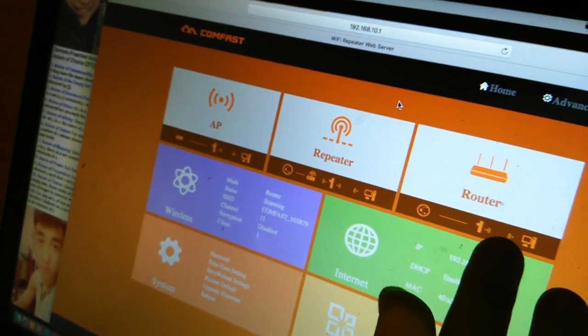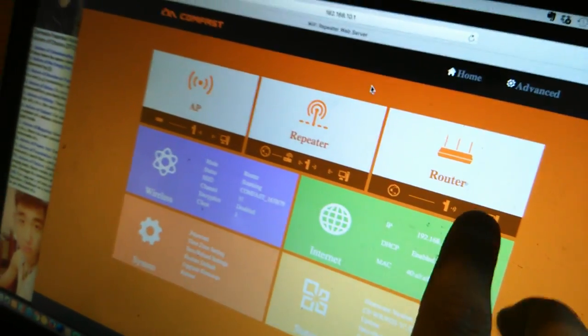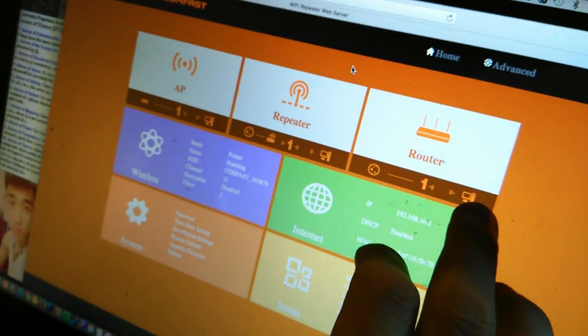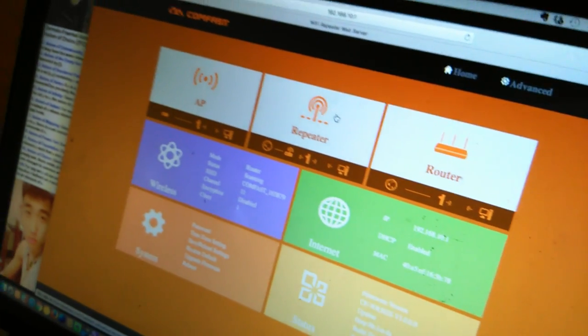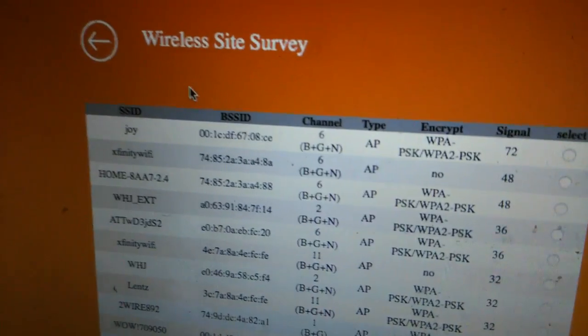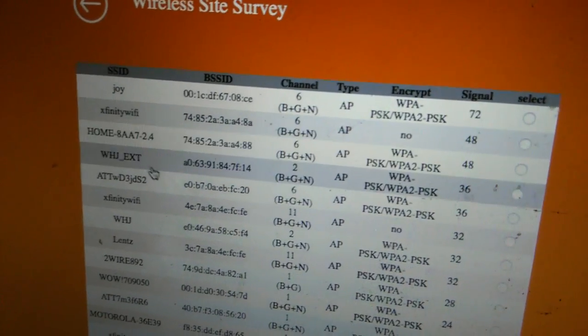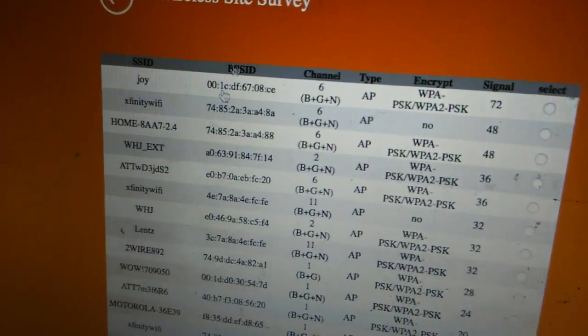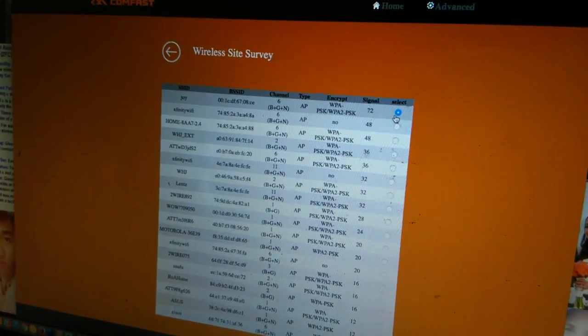Okay. And again, here's three options. The Comfast unit can be used as a router, but we're just going to use it as a repeater. Or an extender, that's another name, so we'll click repeater. Okay, it's loading. We'll be taken to a wireless site survey. What this is saying is, what signal do we want to extend? So we have Xfinity Wi-Fi, home, WHJ. None of these matter. What we want to extend is Joy. So we click on Joy, and you can see right here, it's selected.